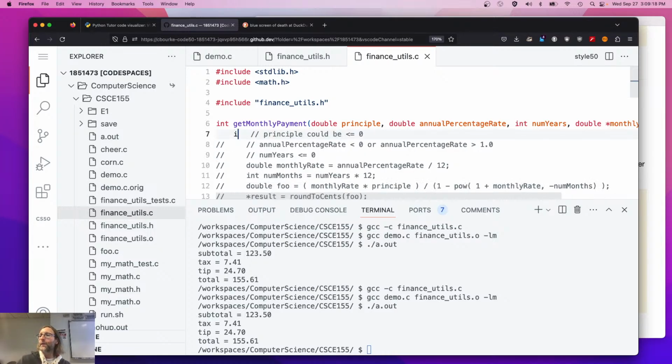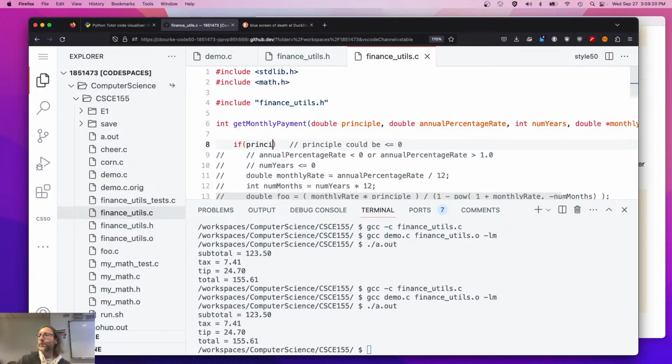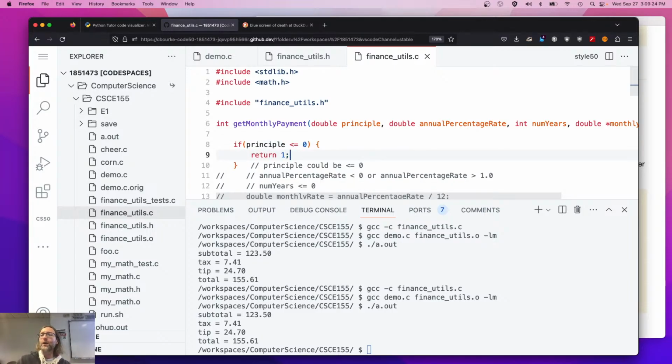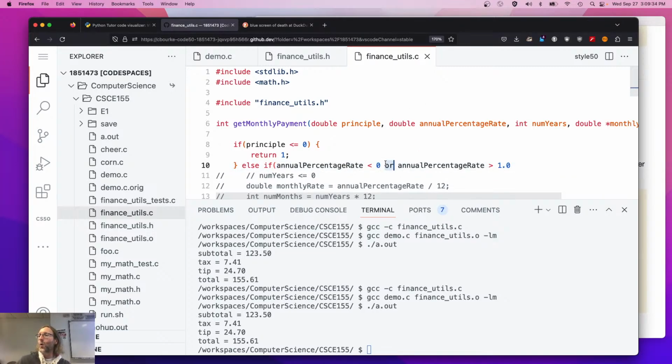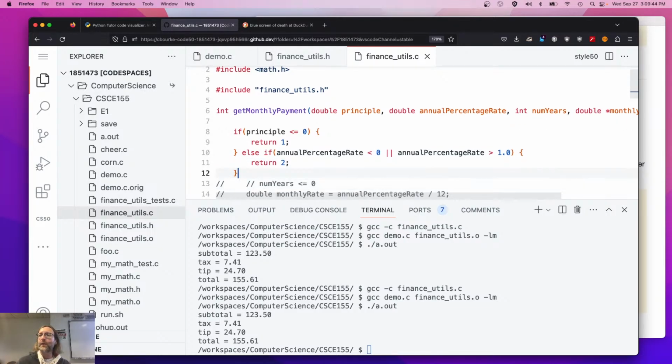So if the principal is less than or equal to 0, then I will return an error code of 1. Later on, I'll make sure that I'm taking away those magic numbers. Else if the annual percentage rate is less than 0 or the annual percentage rate is greater than 1, then I'll return a different error code, 2, invalid annual percentage rate.